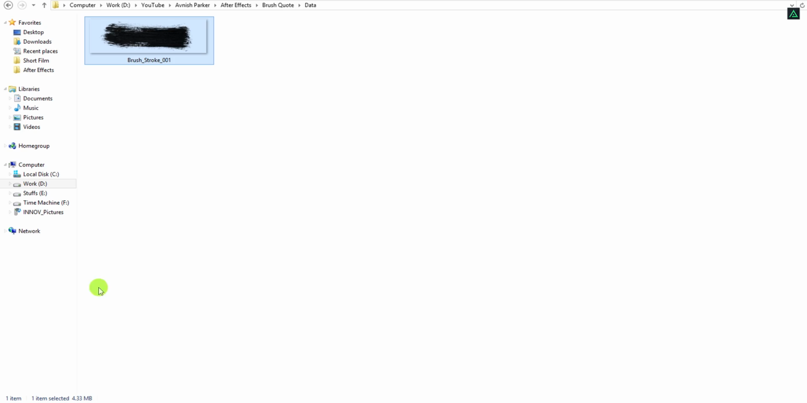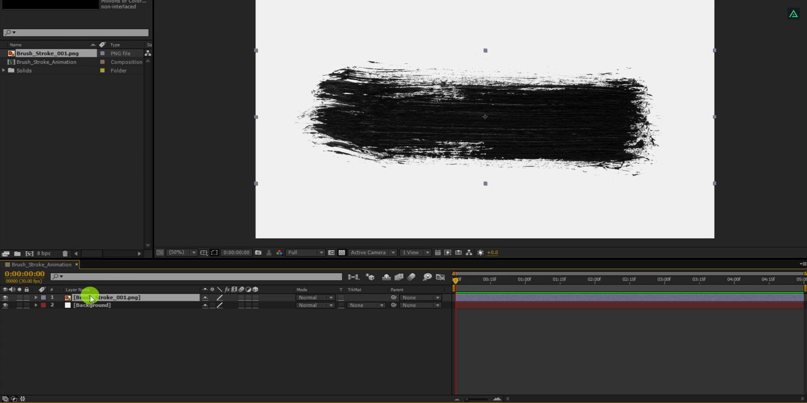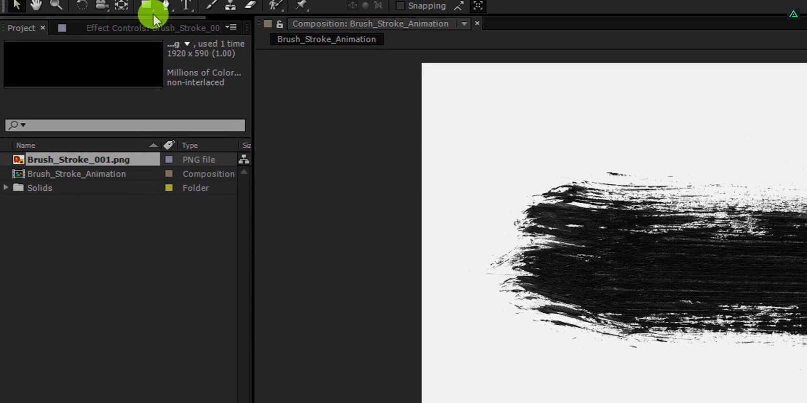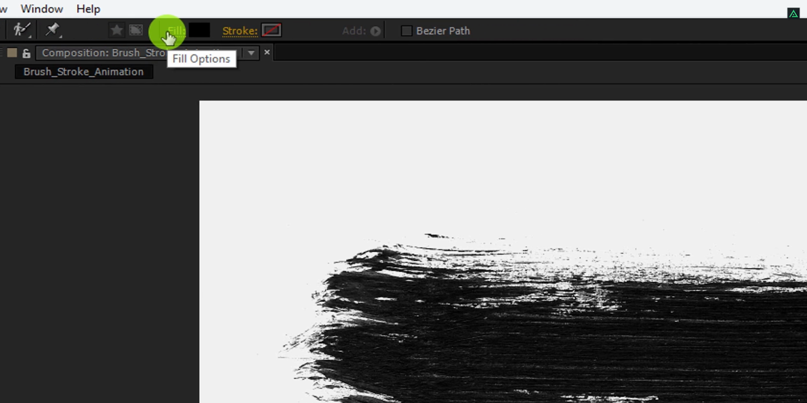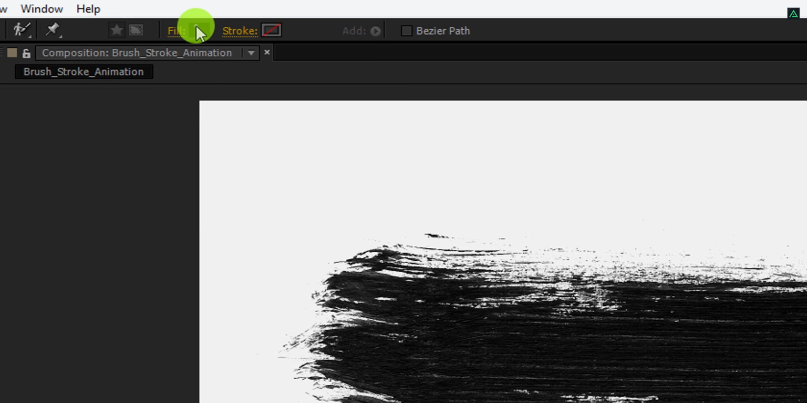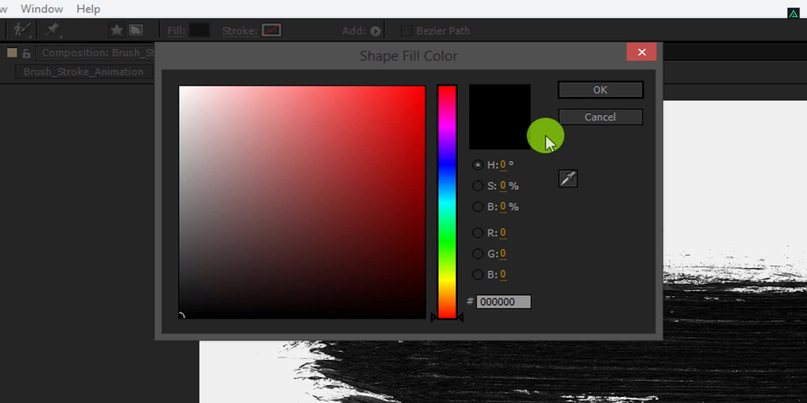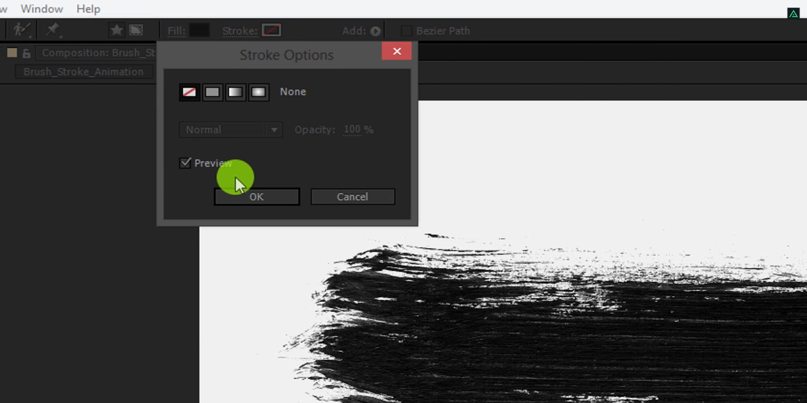Now, import this brush layer into your project. You can download it from the link in the description. Place this image above the background layer. And let's animate it. But first, make sure to unselect any selected layer. And then, go to the tools, and select the rectangle tool. Please note, my fill is set to a solid color, and for that solid, I am using the black color. Also, my stroke is set to none.